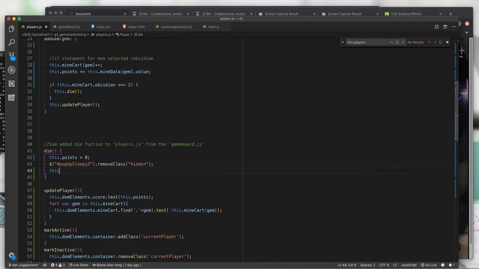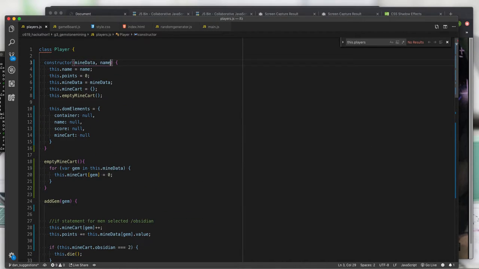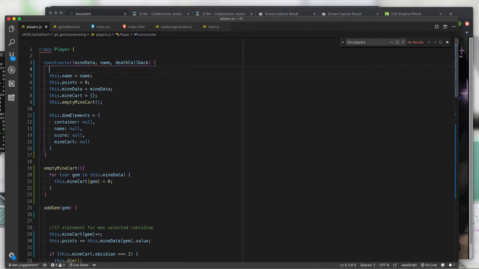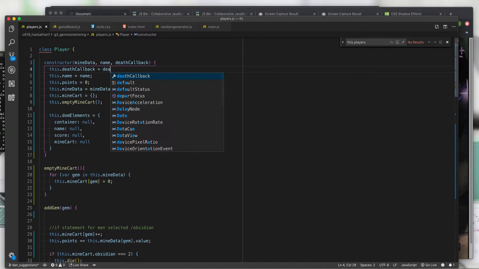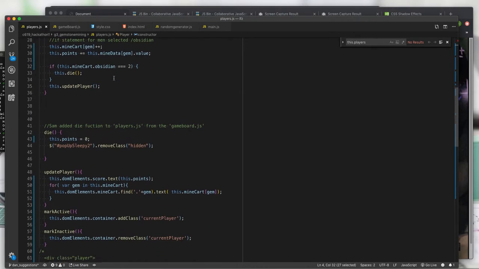this. Oh, I didn't save it yet. Up here, death callback. This dot death callback is equal to death callback. Or if you want to name it a different way, function to call when I die. And down here in die, call it, and we say, I died.